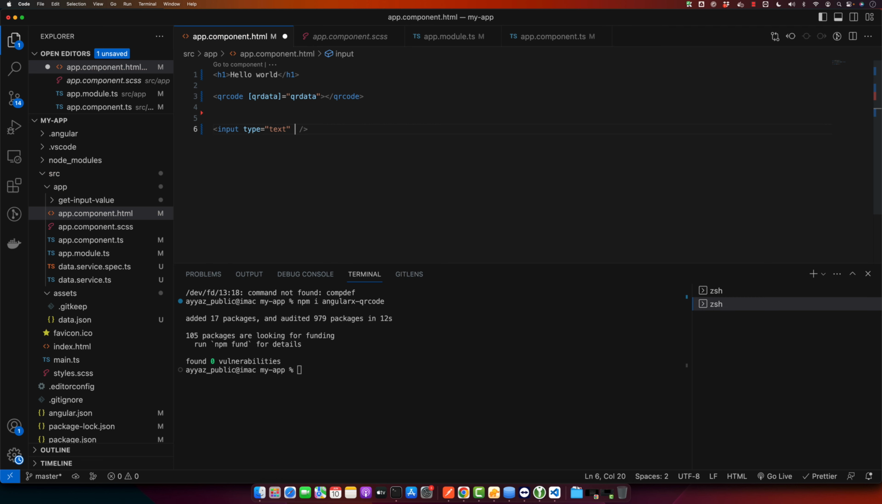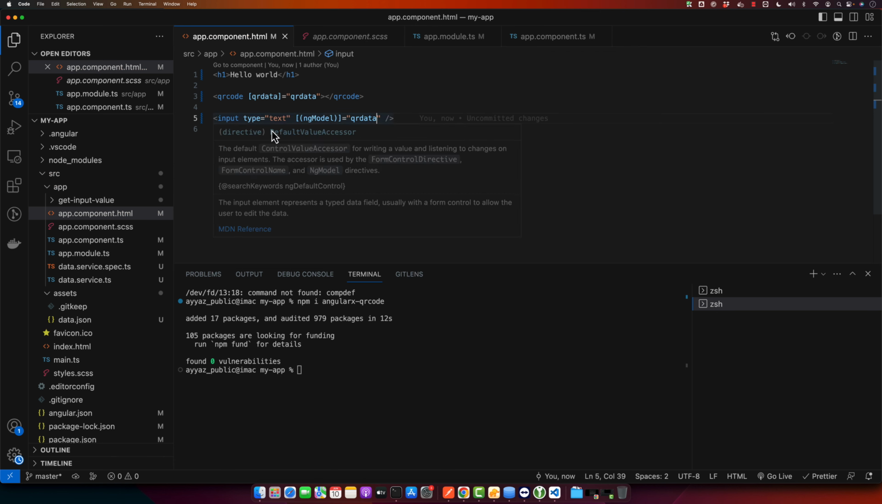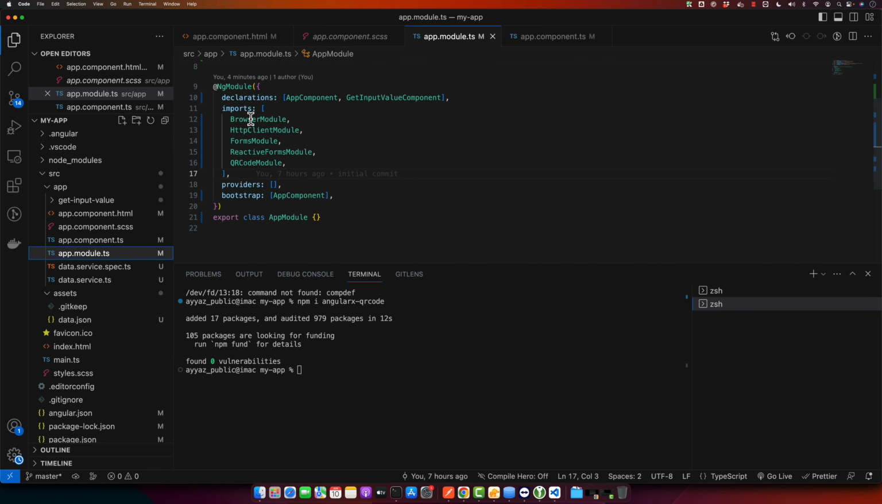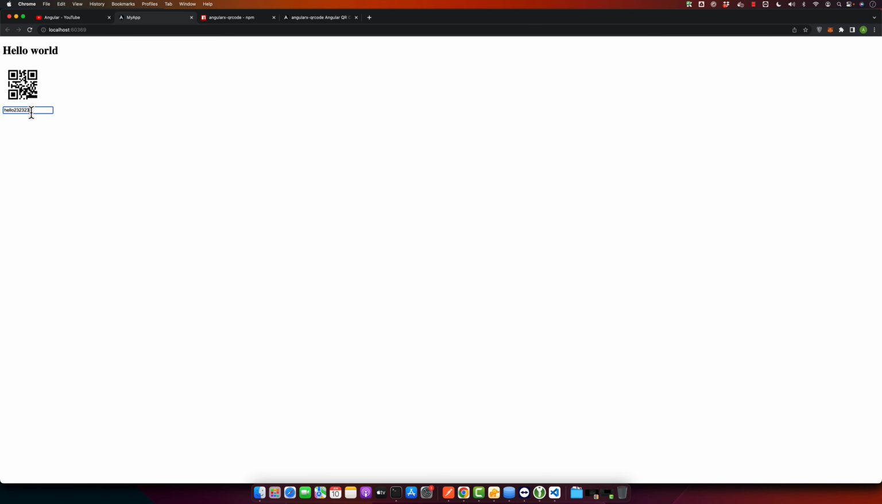Here I will add ng model, and here I will add the property. Actually, I will bind this input with a QR data. So whenever you type something in this input, it will be updated in real time, and that data would be updated in the QR code as well. So you will see the changes in real time in the QR code. And if you want to use ng model, make sure you have imported the forms module already, otherwise it will not work. So now you can see we have an input.